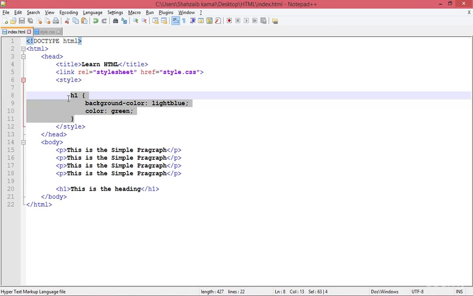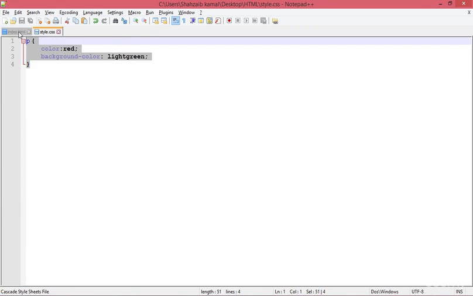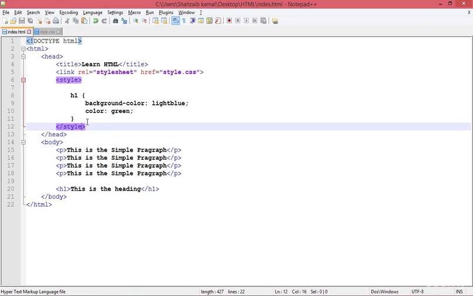We can cut the h1 too, and we can paste it there, but I'm not doing this, because I just want to show you both the internal and the external. But from the next class we will only work on the external CSS.